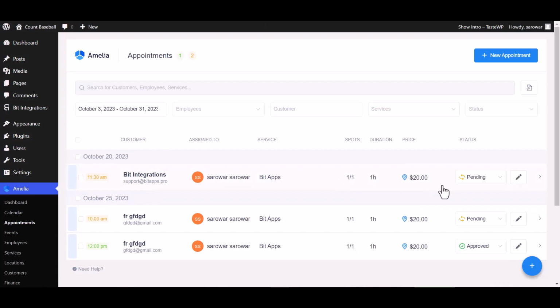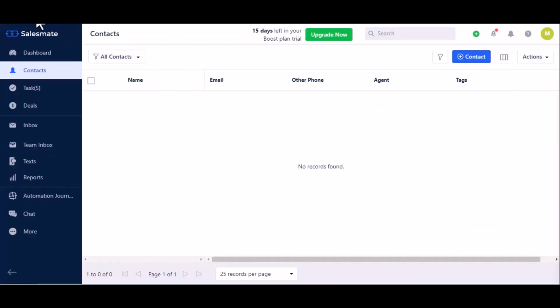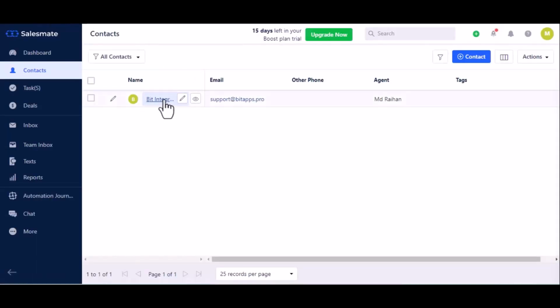Now go to Amelia Appointment Dashboard and change the status from pending to approved. Now let's go to the Salesmate. Here is the data that came into Salesmate through the integration.